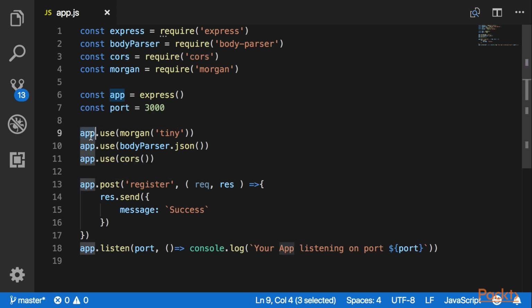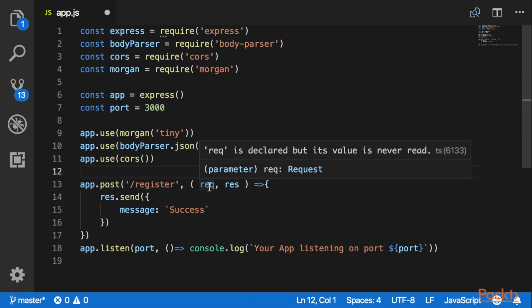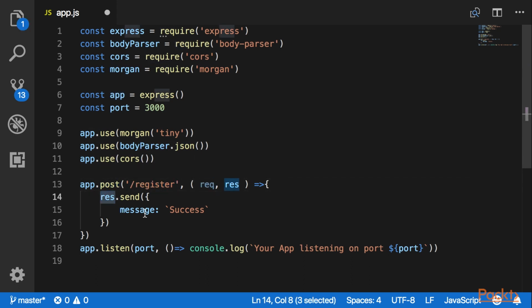After that, I'm telling the app to use these modules. After that, I am creating a post endpoint register, and upon request received, I am sending a response with the message success. Now let's go to our client app and see if we can access this from the register page that we created in the last video.